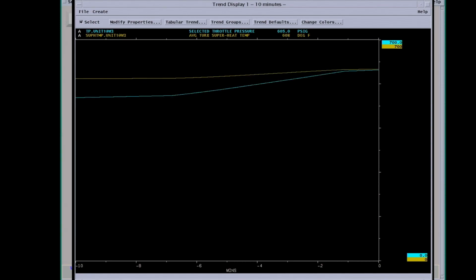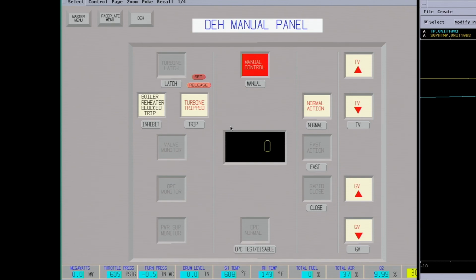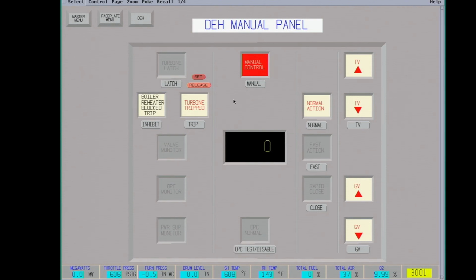Okay, we're 8 hours and 15 minutes into startup since we lit the fire in the pulverizer. We have 605 on throttle pressure, 608 superheat temperature. They came in pretty good. Now we're going to start the main turbine generator. Get a hold of the operator, walk it down, just make sure everything looks good. All the wires and everything's hooked up to it.